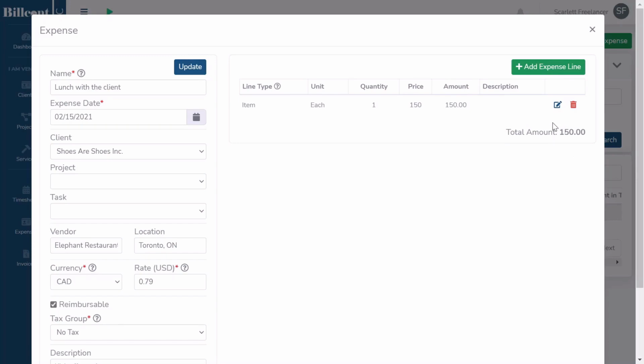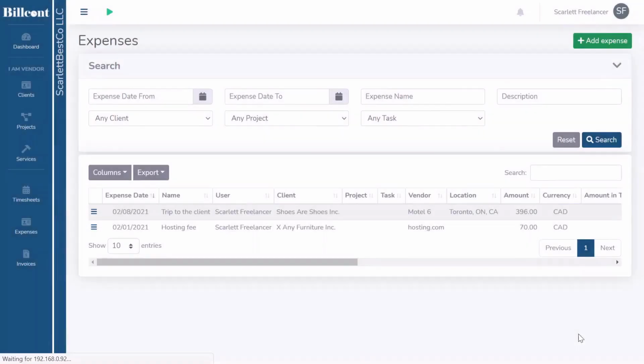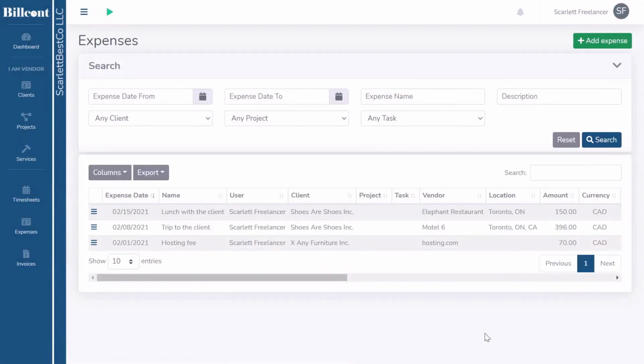Once the expense is entered, just close the form. You will see your expense on the Expenses page.